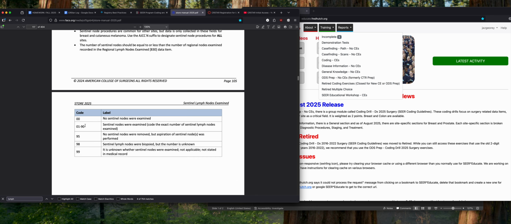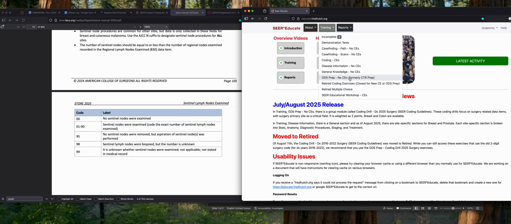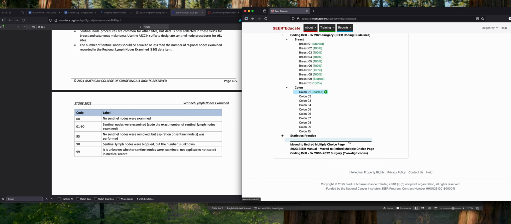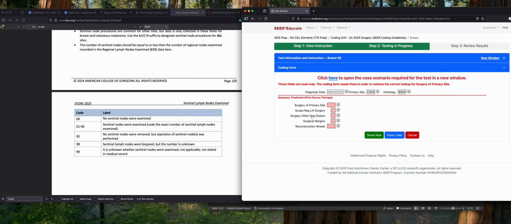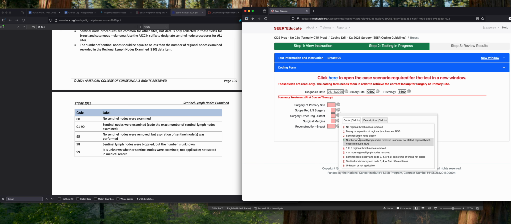Okay, so in the SEER Educate here, it has specifically how many numbers, right? You have two. It doesn't have two here, Sentinel nodes, but yeah, these give you nitty-gritty stuff.